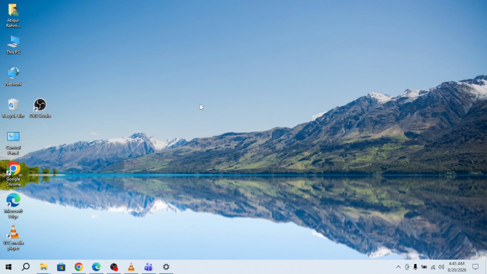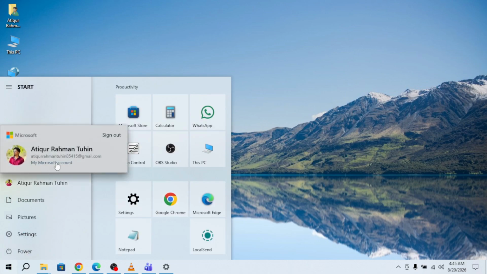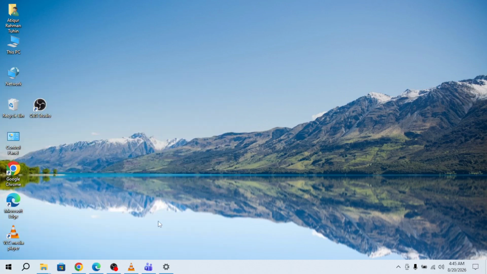So let's get started. First, make sure you're using the correct Microsoft account. For work or school Teams, use the account provided by your organization. If your password isn't working, try signing in to another Microsoft service with the same account to confirm your credentials.